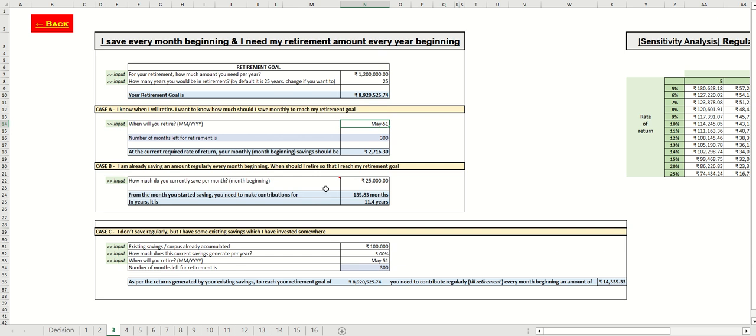As I said, you already know what you save every month. You want to know when you will hit your retirement goal. Row number 22 is asking exactly this. How much do you currently save per month? Currently it is showing 25,000. Sorry, row number 24 and row number 25 is your answer.